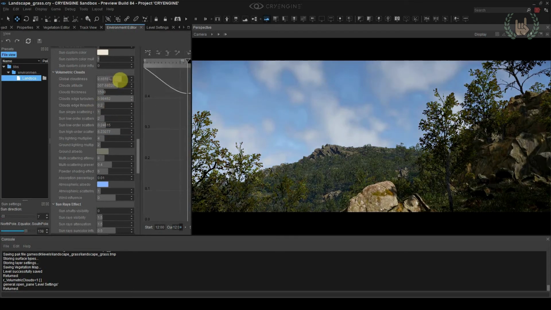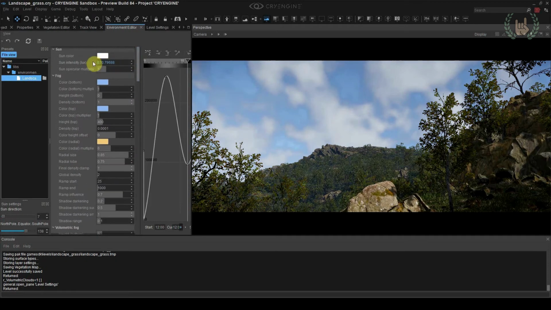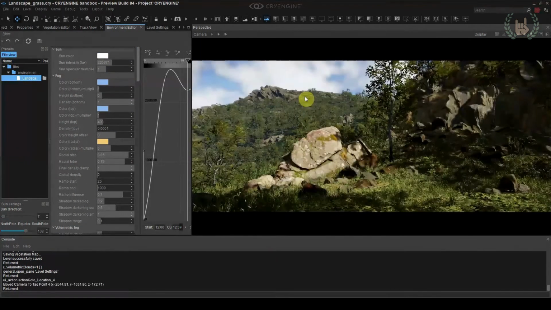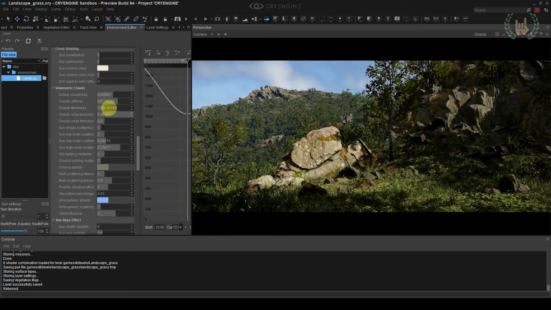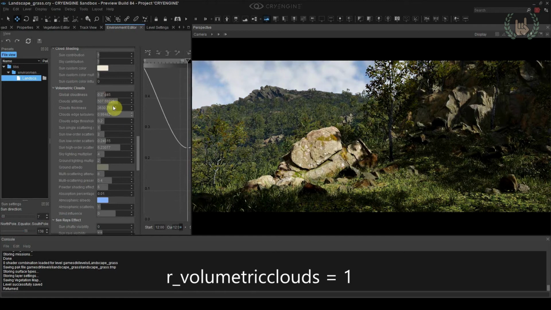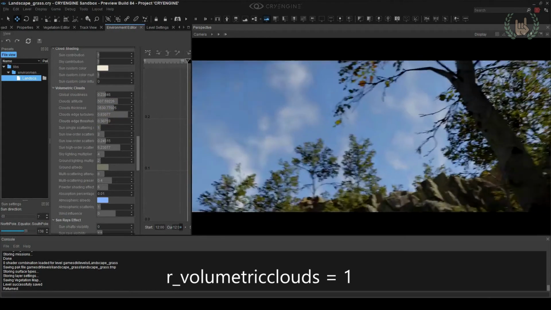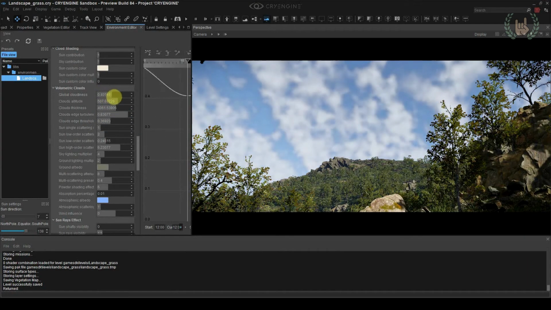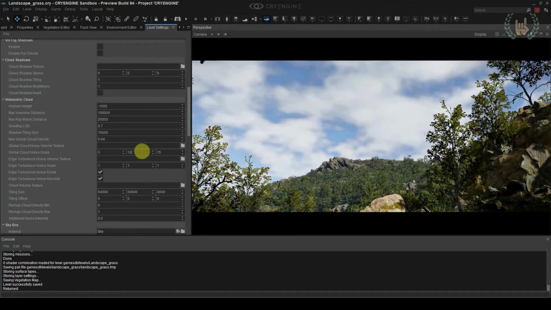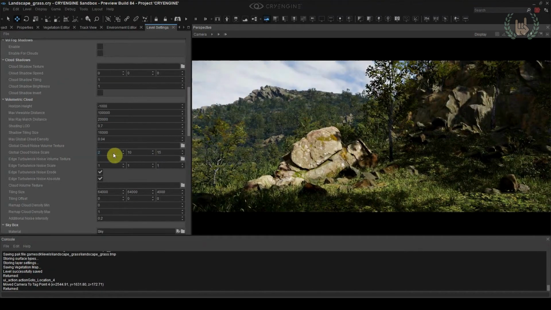very powerful. You can just go into the environment editor and tweak numerous options for the clouds, and they're actually 3D volumetric clouds. There's a console command that you have to enable for these to work, which is r_volumetricclouds equal to 1. You can also find some settings for the volumetric clouds in the level settings panel, and this is mostly related to different tiling and noise scale.